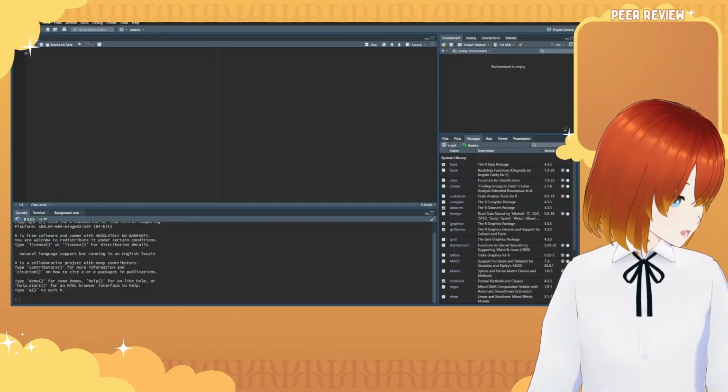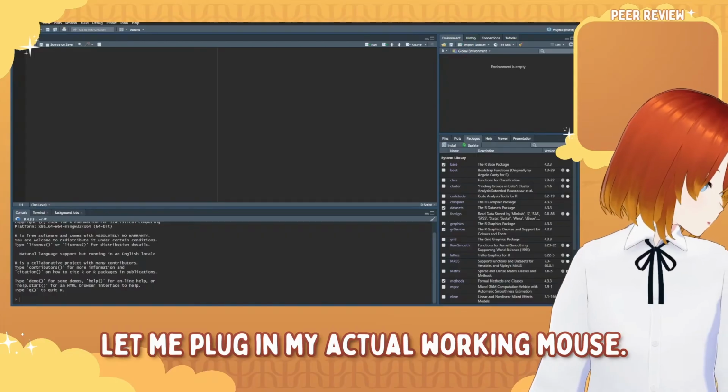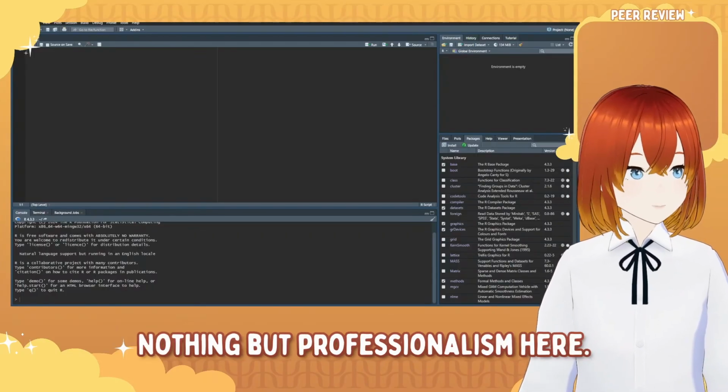Wait a second. I've got my broken mouse. Oh my gosh, I'm not prepared at all. What am I doing? Let me plug in my actual working mouse. Goodness gracious. Nothing but professionalism here.